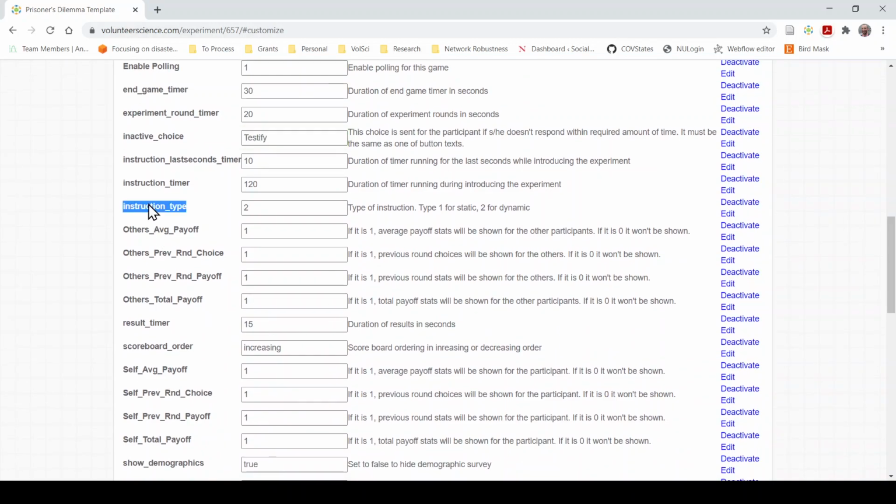Instruction type, if you want to have interactive instructions, our default I think is interactive, but you can have static instructions, so it just shows a set of text that you can define in the code. These others average, others previous round, choice, payoff. These are things that you get to see about other players between rounds. So if you want players to see the others' average payoff or the others' previous choice in the previous round, just set these to 1. If you want to hide these things, you can set them to 0.